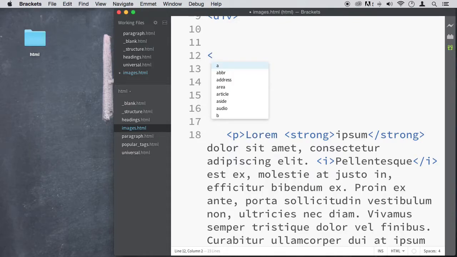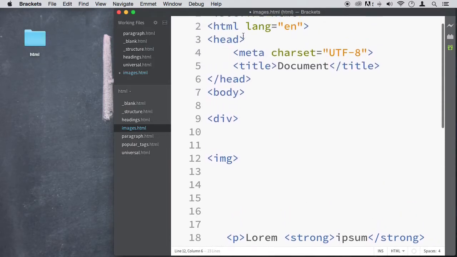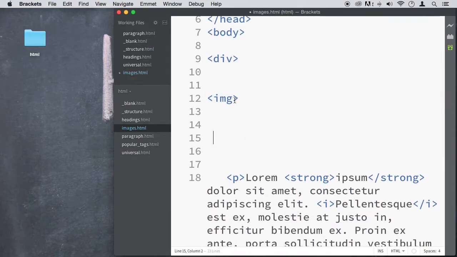The image will be in a different folder. What we need is an img tag like this, and we have no closing tag after. It's just this. But now when the browser comes down and sees this image tag, it doesn't do anything because we need to tell the browser where our image is located, and we do that by using an attribute called src, equals, and the path of that image.